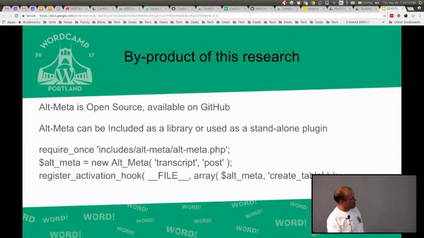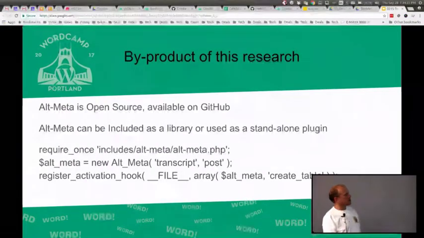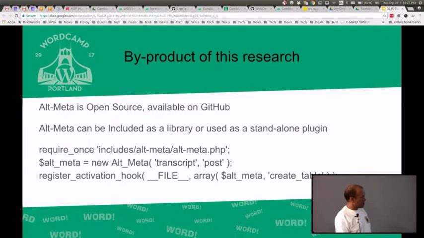Alt meta is new alt meta, and you tell it the thing that you want it to be. So in my case, it was a transcript. It could be products or whatever. This is optional. We'll talk about that in a bit. And then there's this activation hook to create that table. So when you hit activate, it'll create the extra table that you're looking for.